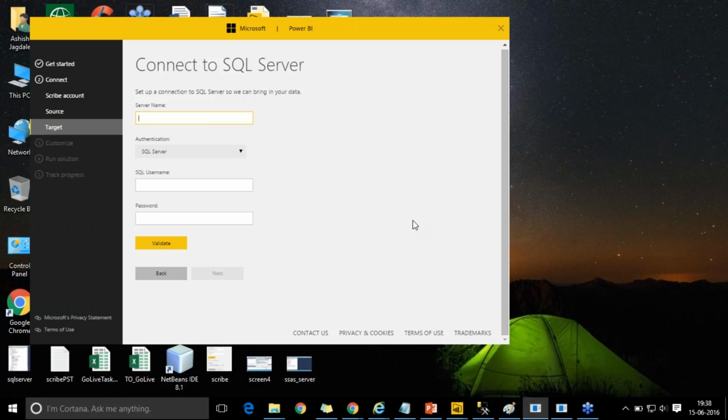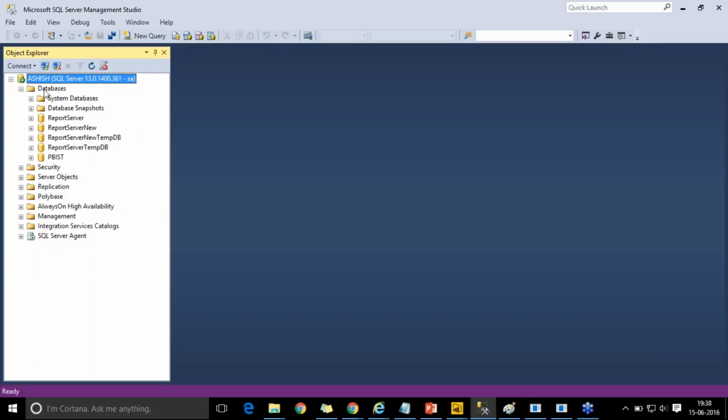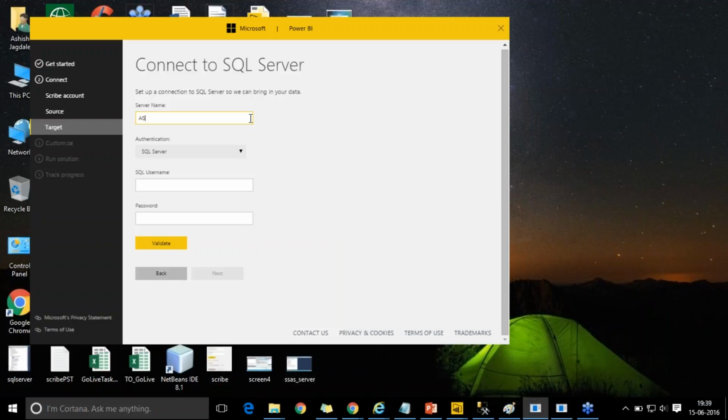Now this is the third step, connecting to SQL Server. What we are doing is getting all the entities of CRM like opportunities, leads, and accounts into your SQL Server so that you can further customize as per your need. In my SQL Server, I've created a database named PBIST, that is Power BI Solution Template, and it's a blank, empty database. I'll connect to this server name with authentication mode as SQL Server Authentication. I'll click Validate.